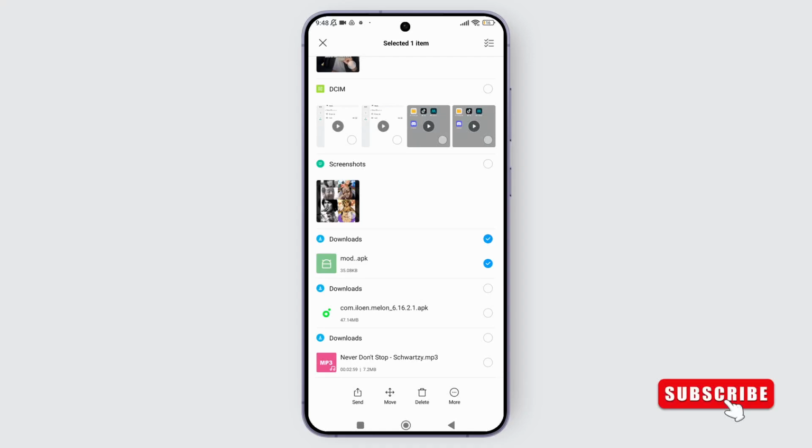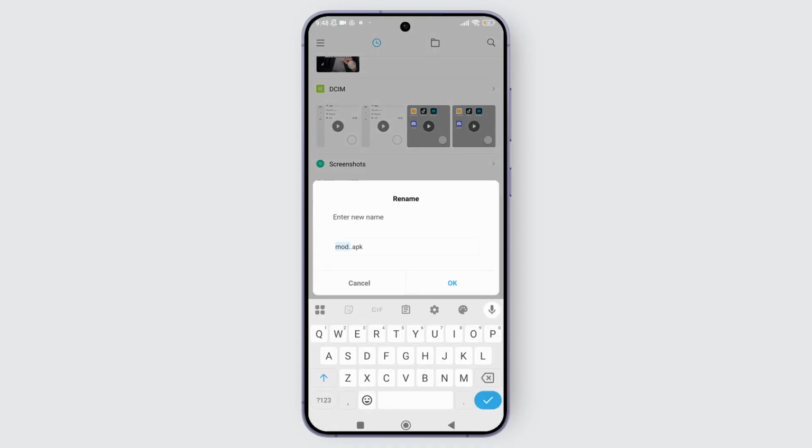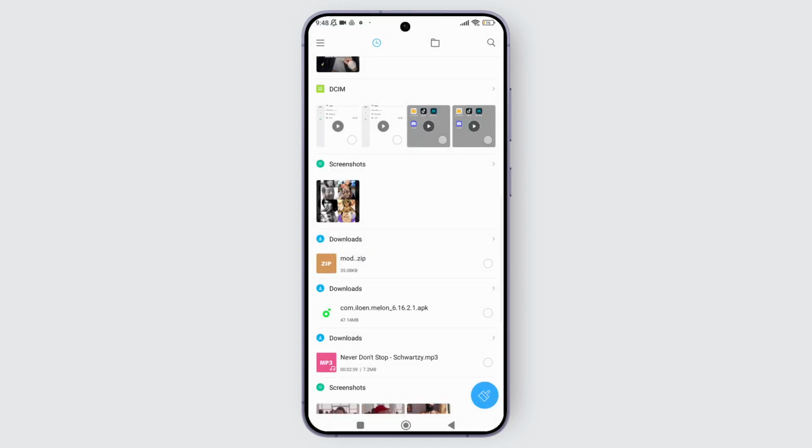Once you tap on it, a pop-up menu will appear. From that menu, simply tap on Rename. After that, change the file extension from .apk to .zip. Once you're done with that, just tap on OK, and that's it. Now your APK file has been successfully converted into a zip file.